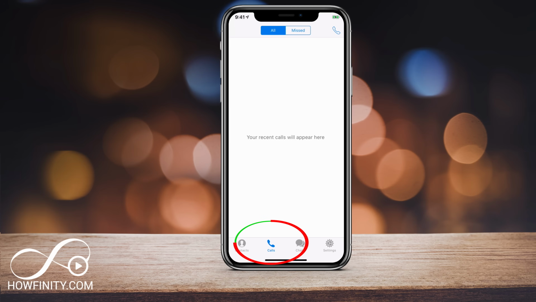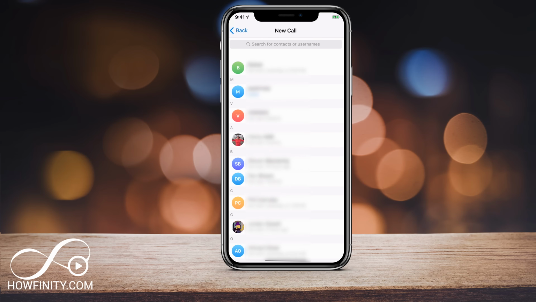If you go under calls, for example, you could see all and recent calls, and you could press the call button on top. And then again, it's going to pull up your contacts to make calls with them, and you could see who's online and who's not.